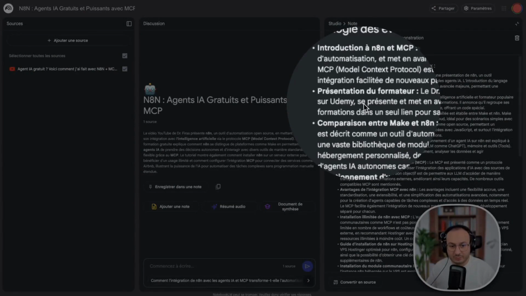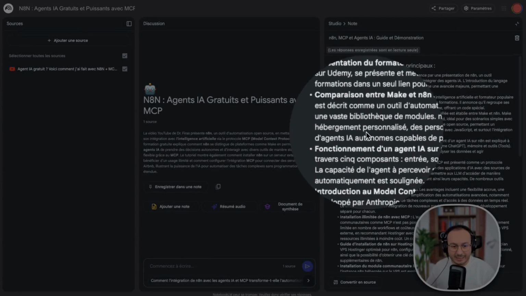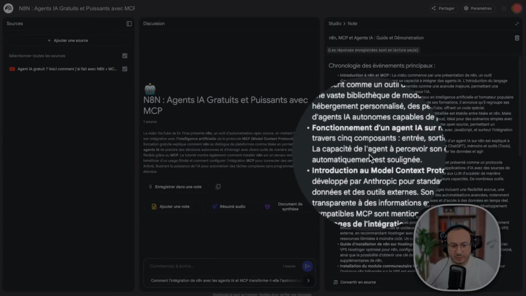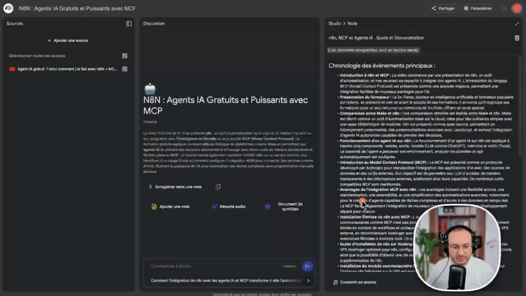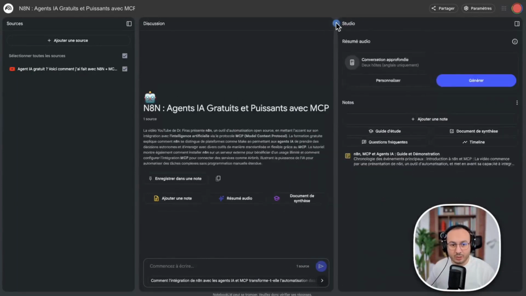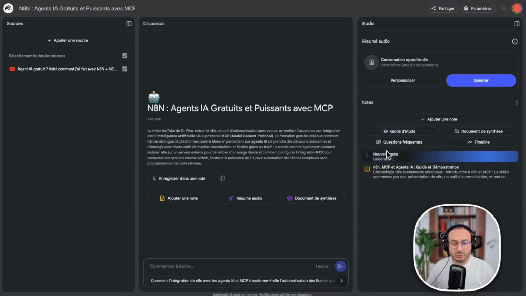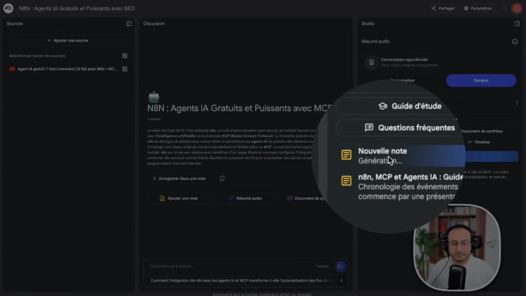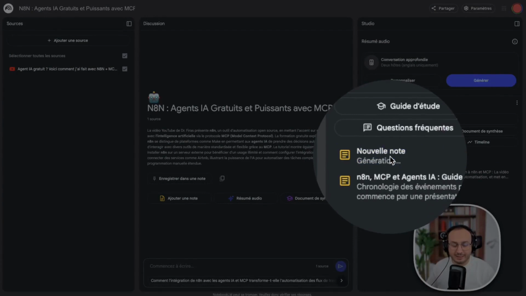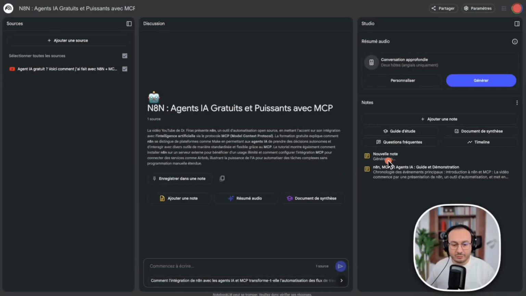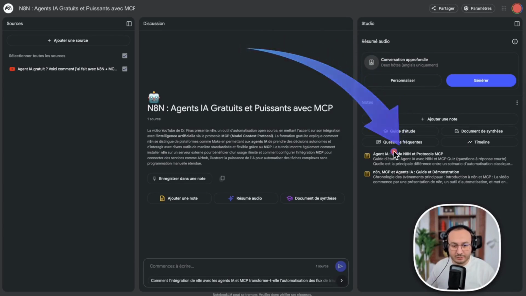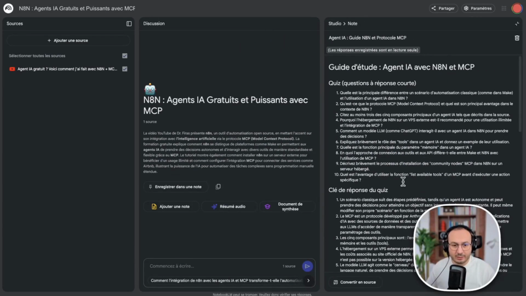My presentation, the comparison between Make and N8N, the workings of the agent, practically everything it is saying here is true. So as a result, this is my note. The note is saved here. If I ask it to create a study guide for me, you see, it will proceed to make that guide. In a few seconds, it will handle the generation. And when I click here, I have a guide.